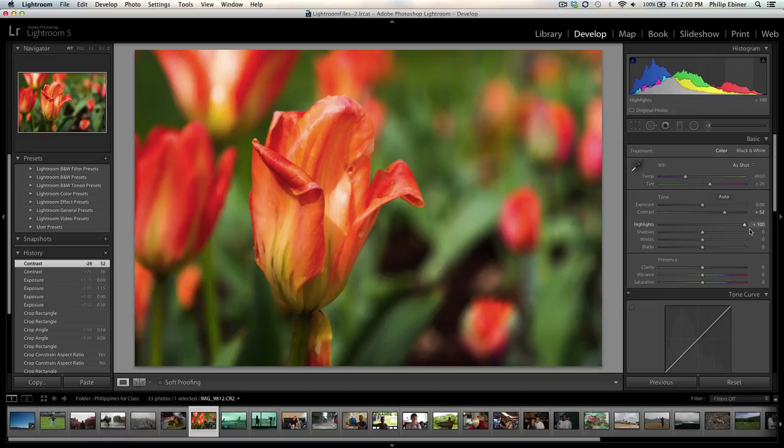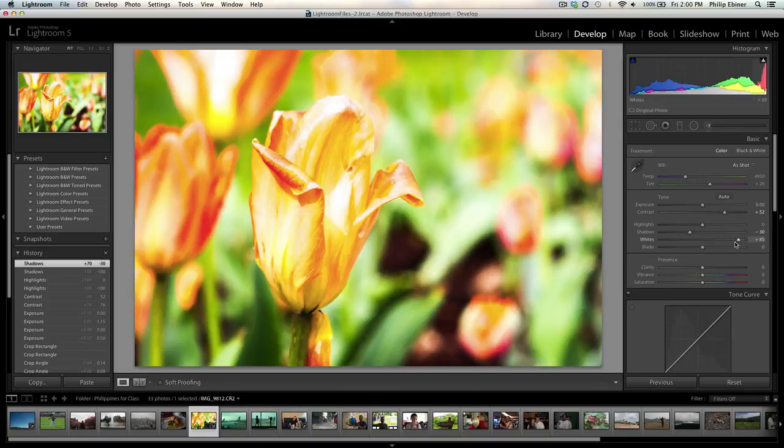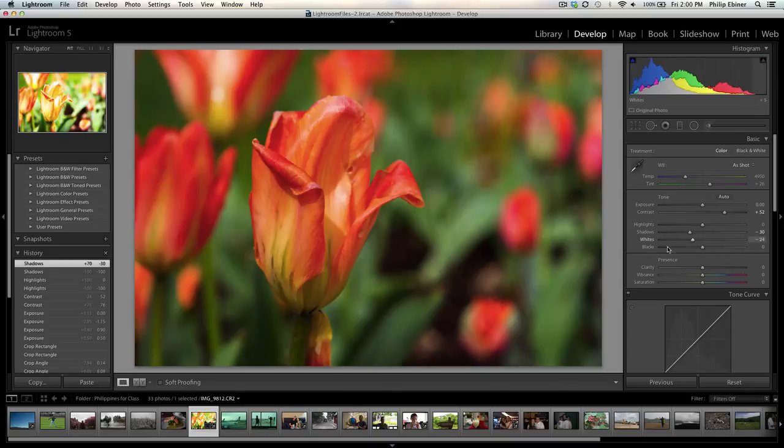So as you can see, when I go from here all the way down, it's just affecting some of the highlights where there's brighter areas of this photograph. Shadows, same thing. I can bring it down or all the way up. If I bring it down, you notice these parts of the photo where there are shadows, those are what are being affected. Whites are the extreme highlights, so this will affect your photo even more.